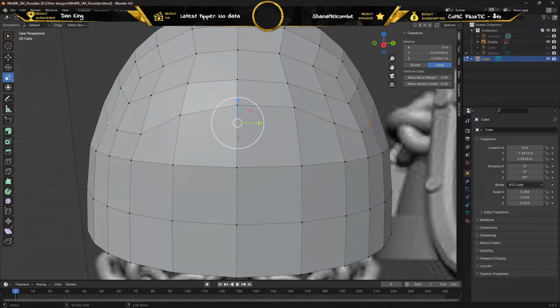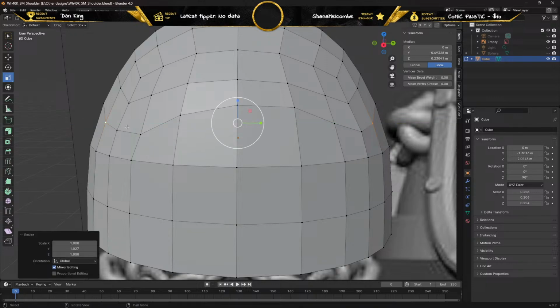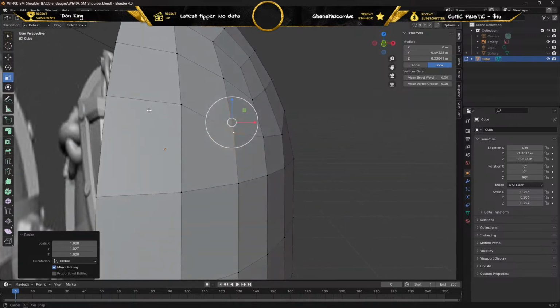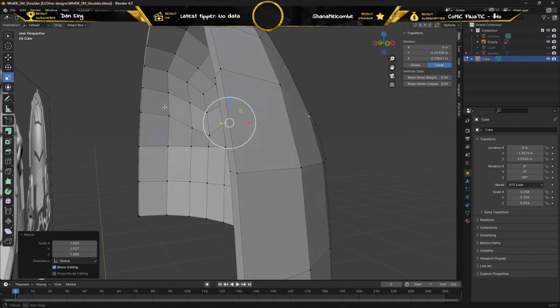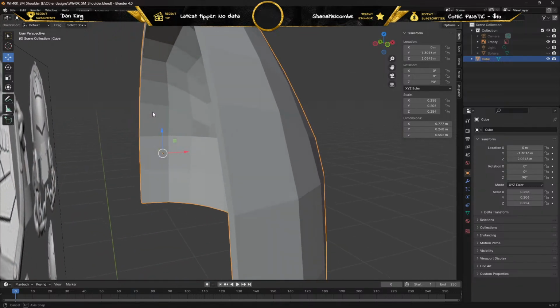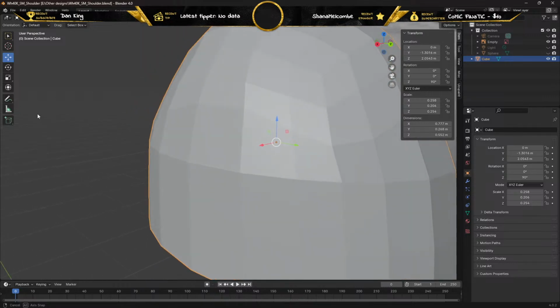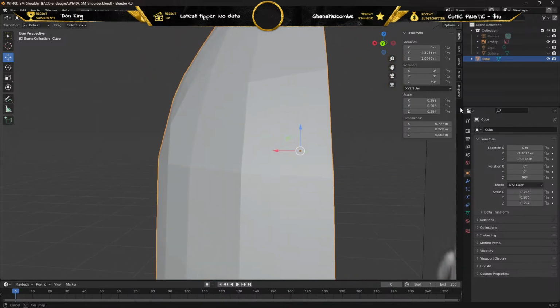Scale these out a bit. Bit of a curve. Right. Just a bit. So. Those. Tab. That's looking better. That looks a lot better.